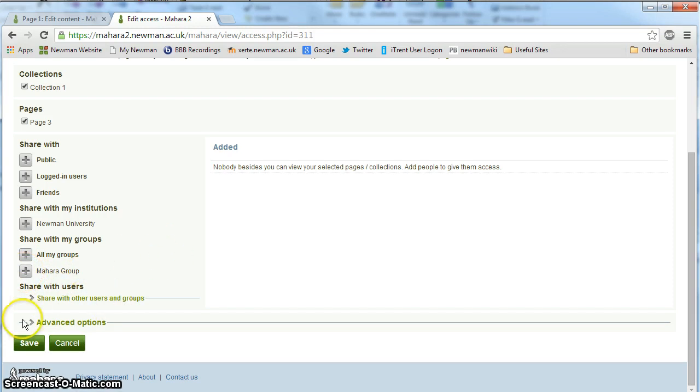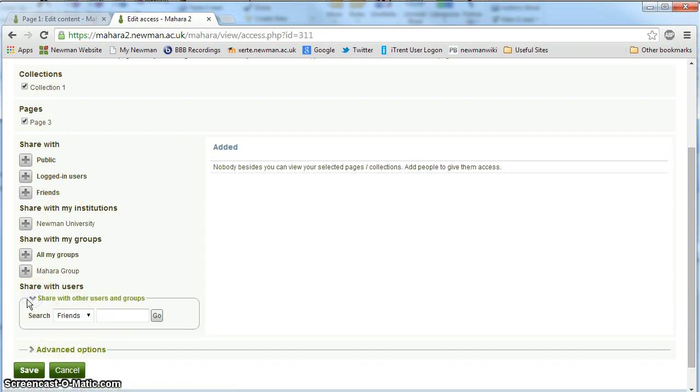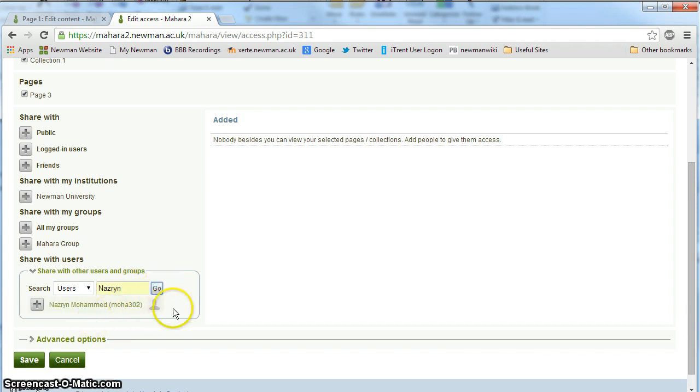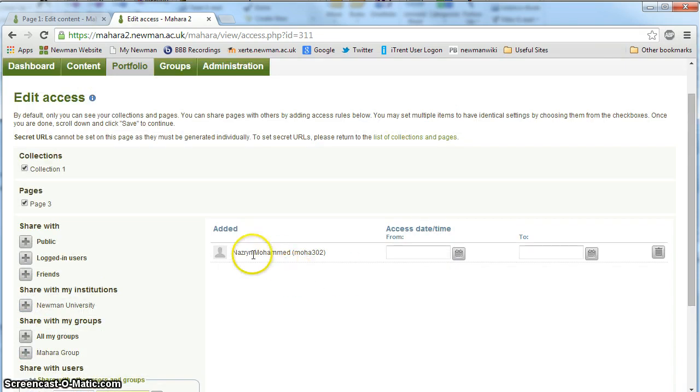Okay, that means if you want to give wide-ranging access, then you can use those, but I would generally recommend using this here, where you can give it to individual people. And you've got the option of groups, users, and friends. I'm going to go with users because I don't have this person set up as a friend. I'm going to go search for their name, then click on go. And then you'll bring the person up there. So you just click the plus next to them. Now it will show that they've been added to that page.